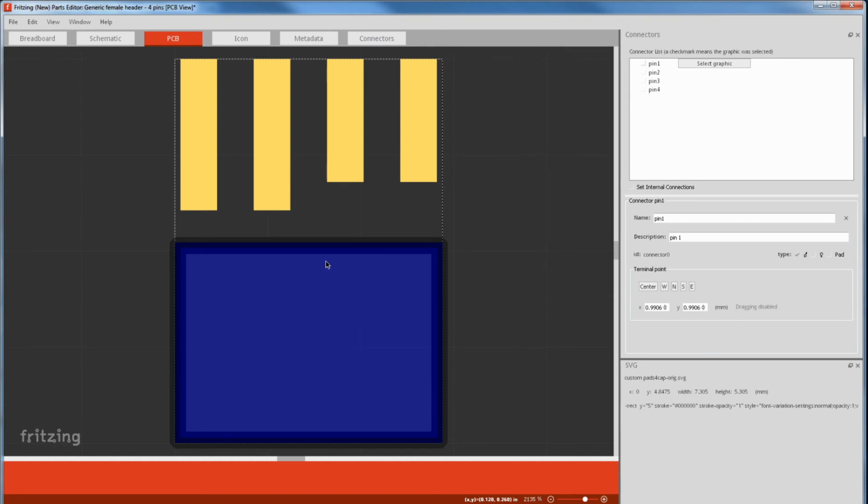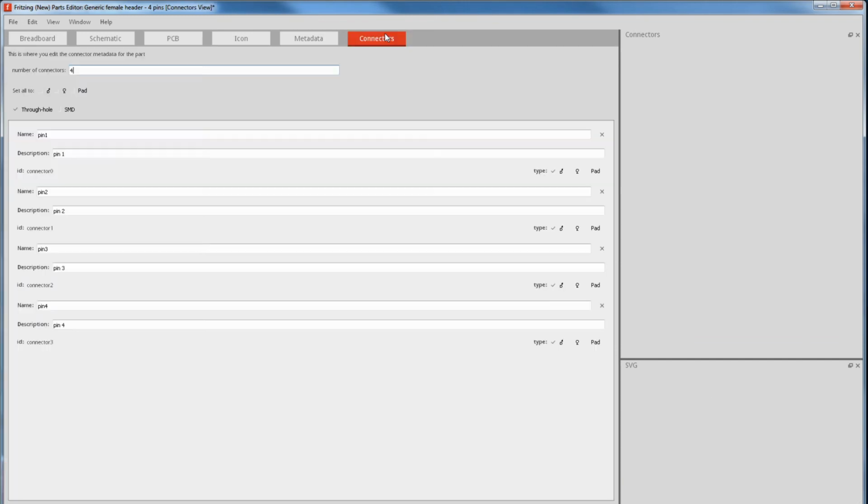Oddly enough, we put our pads in our copper 1 group in the SVG because we only want them on the top layer. But in Fritzing, it will put the pads on both layers unless we tell it it's an SMD part. And the way you change that is go to the connectors and tick the SMD global box. You can also change all the pins to male or female. You can even change pins individually here.